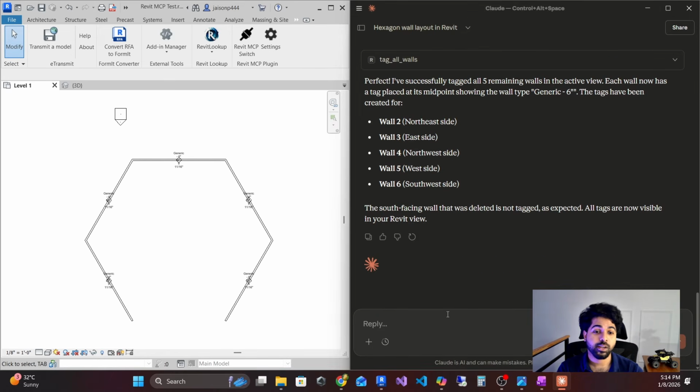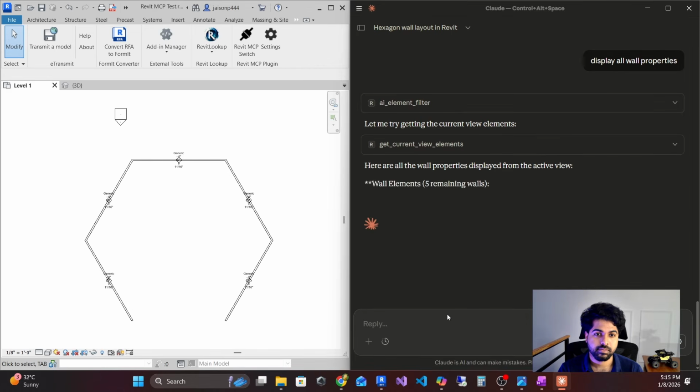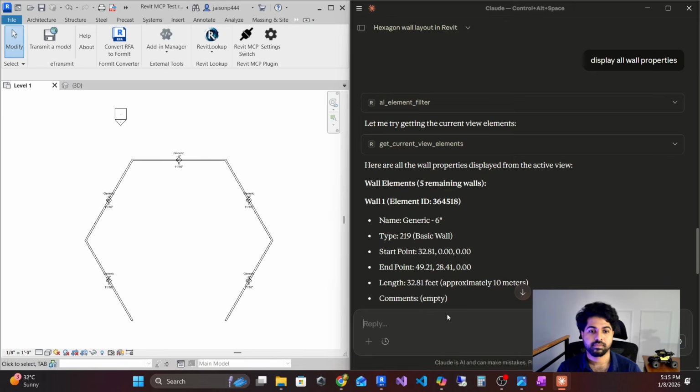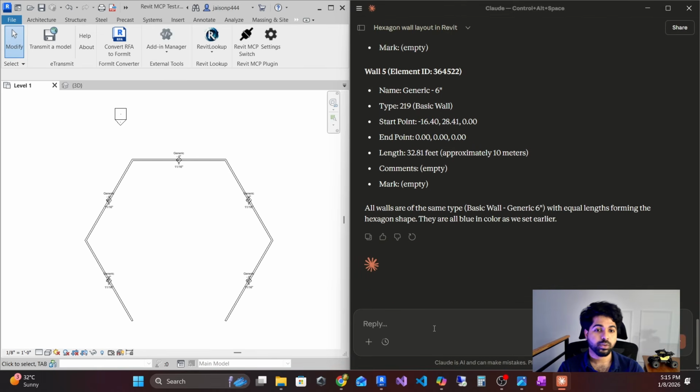Now let's create a schedule. Now what we're doing is we are sending the data to Revit, right? Now let's ask the AI to show some data from Revit. Okay. So I'm typing display wall properties. Now you have got it, right? Show them in a table.